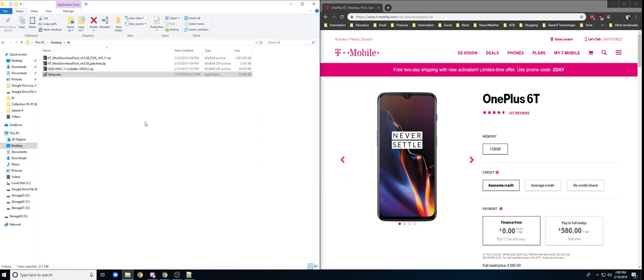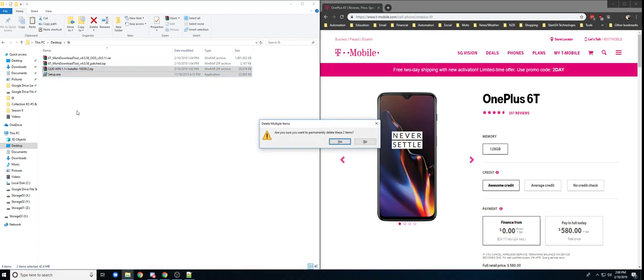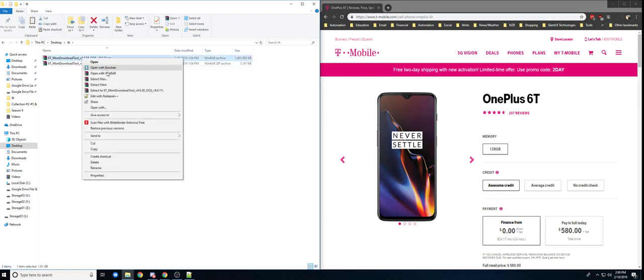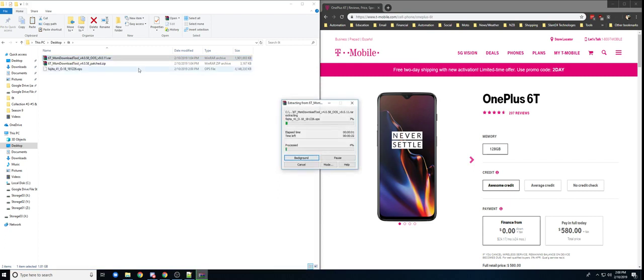Okay, now that that's finished, the driver for Qualcomm is actually installed. I'm just going to go ahead and delete both of these just so that we're not causing any confusion. So now I just have the download tool and then the patched executables that are inside of this directory. So I'm going to extract the first one here.